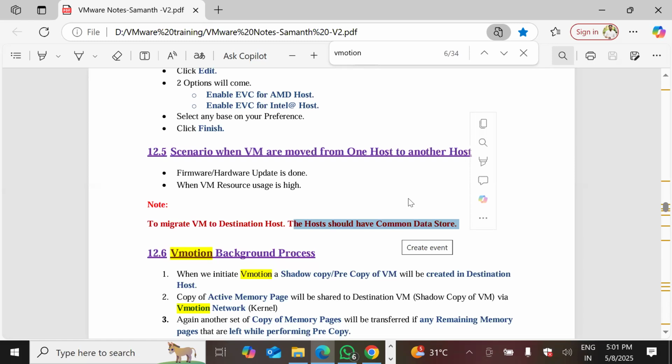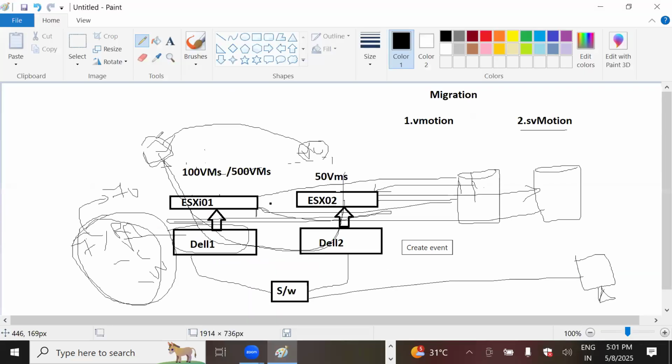Very simple. Now when you initiate the vMotion, at that time this VM will be converted into a bitmap image. It looks like one file. You can't see that. This is a complete background process, guys. In an interview you have to explain it, that's it.